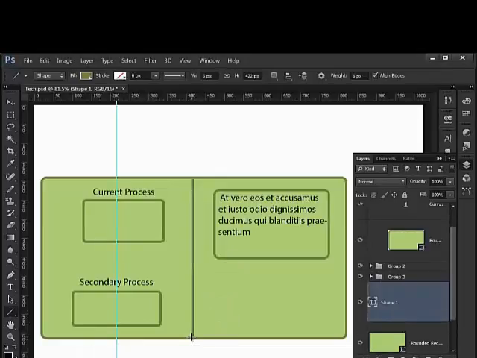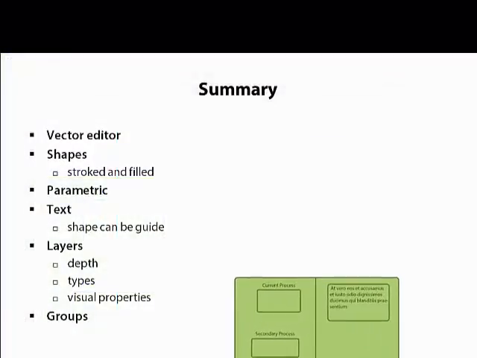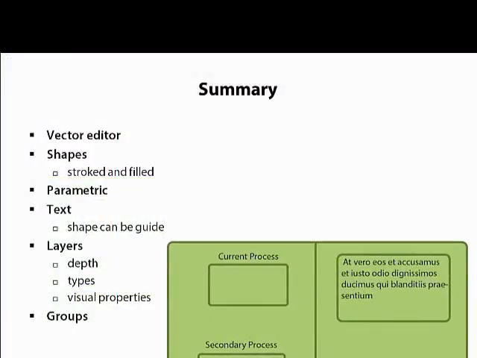We have created a simple block diagram of our text processing system. Now, it isn't all that wonderful a technical drawing, but the purpose in making it was just to show the drawing basics of the vector and text capabilities of Photoshop. Let's do a quick review of what they are.